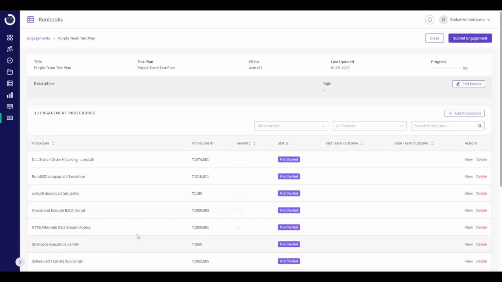We drop right into the engagement view of the test plan from within the Runbooks module. We see the different procedures, a part of the test plan, listed out here. Now we can begin executing. Of course, we always have the opportunity to edit any of the engagement details or ad hoc add procedures if we need to during this run of the test plan.